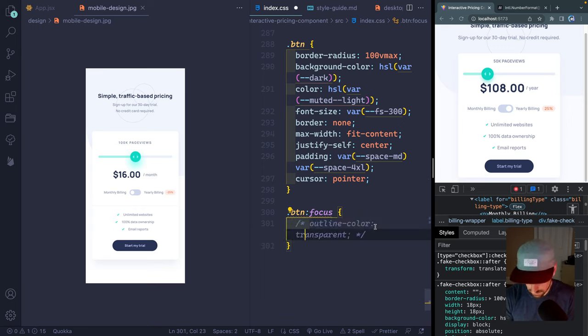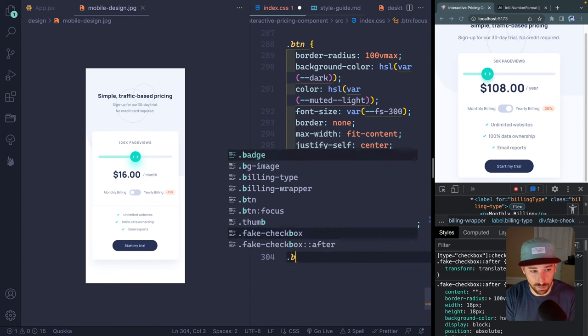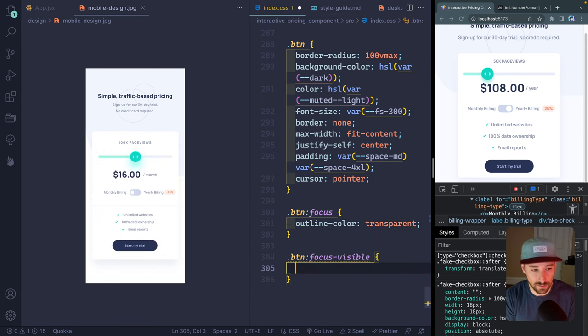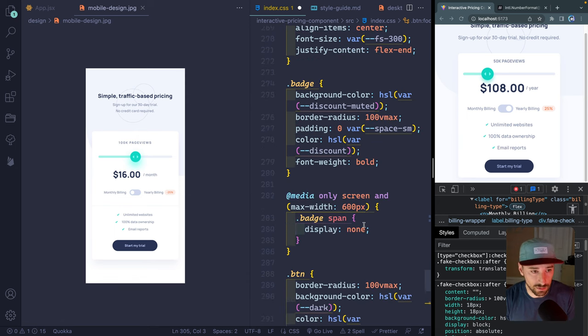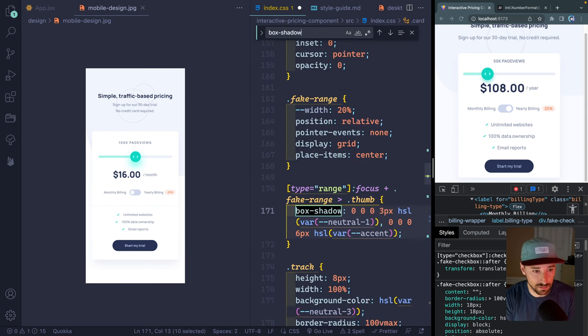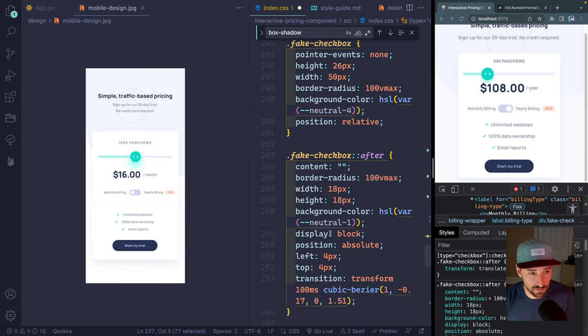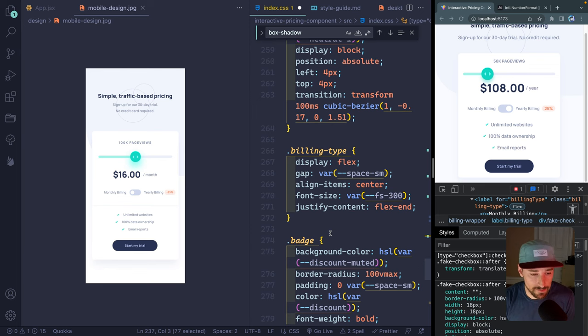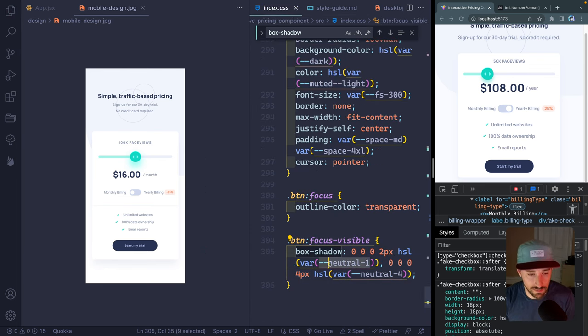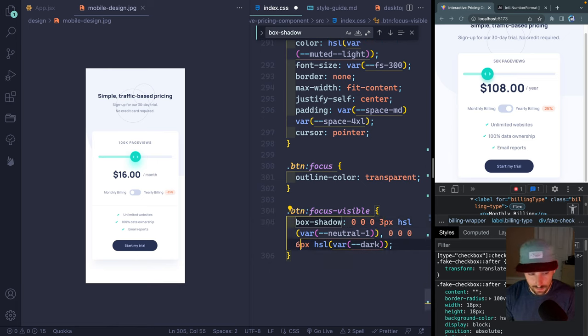Because if I don't have this, when I focus in on it with the tab key, it gets this real light blue color and that's hard to see. So I want to replace that with my own focus visible, where I will steal what we just did up top, box shadow. Fake checkbox. Is this what I want? Yeah, let's steal this. Okay, so we'll steal this and I'm just going to change this to my neutral one and this to my dark. So now when I tab to it, you see I get that. Let's also maybe increase this a bit, so we'll say 3 and 6. And that way, it's a little bit more dramatic.